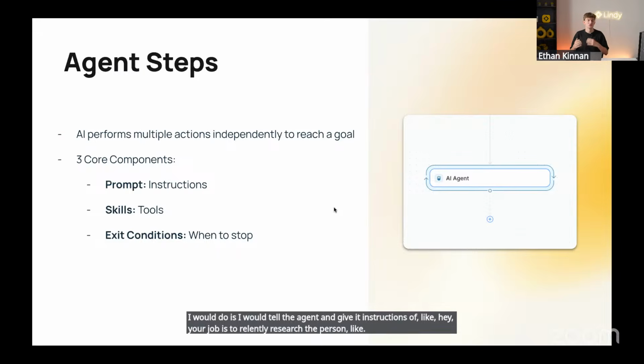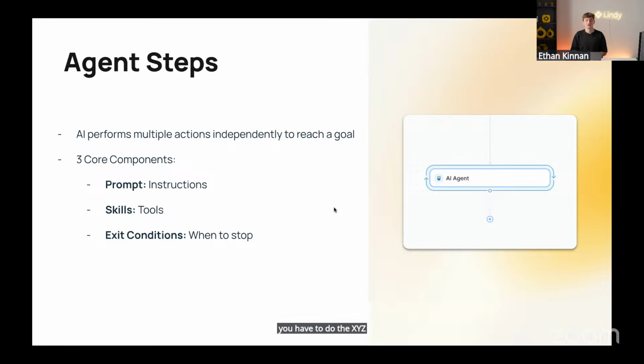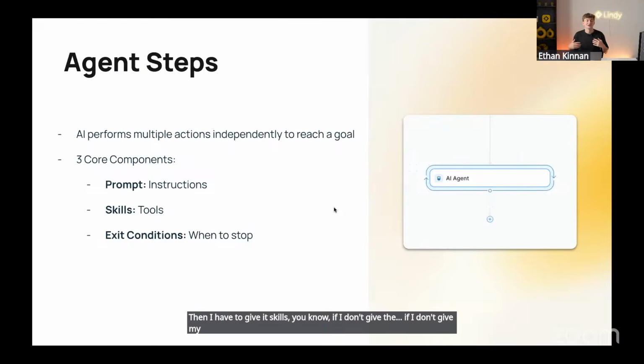Like you have to do the XYZ, all these things. Like I'm giving an objective in text. Then I have to give it skills. If I don't give my smart intern the internet or some research tools, how is it supposed to execute and do these things? Like if you're onboarding an intern, you wouldn't just chuck them out there and not give them access to your platforms. You have to give it some skills and tools.